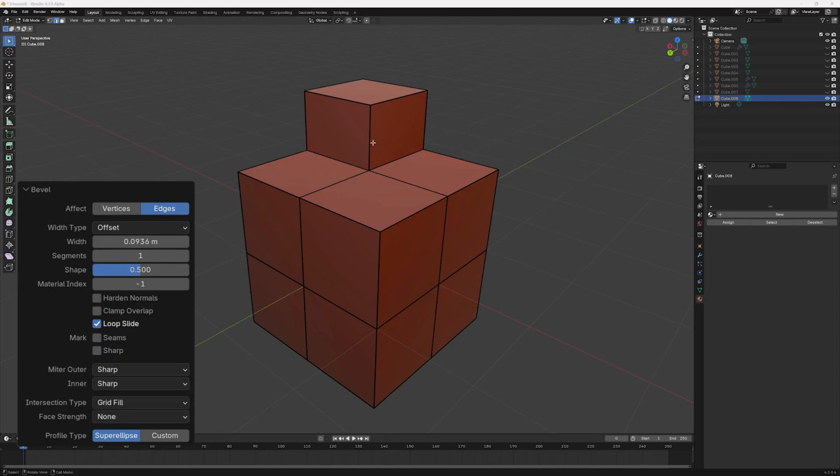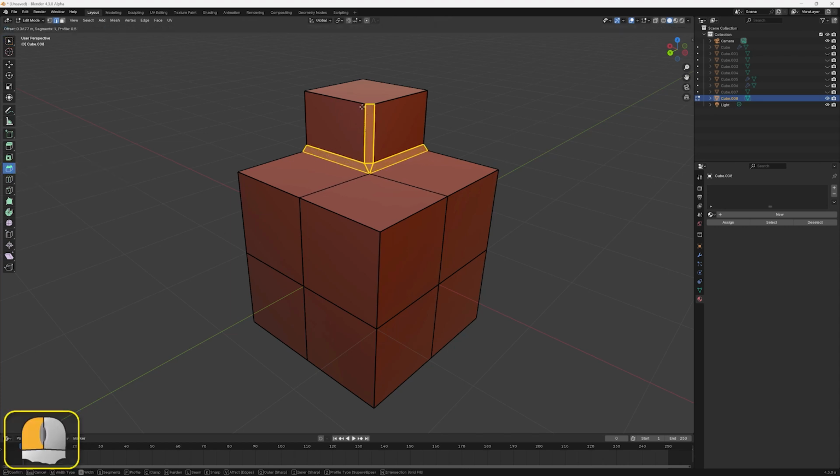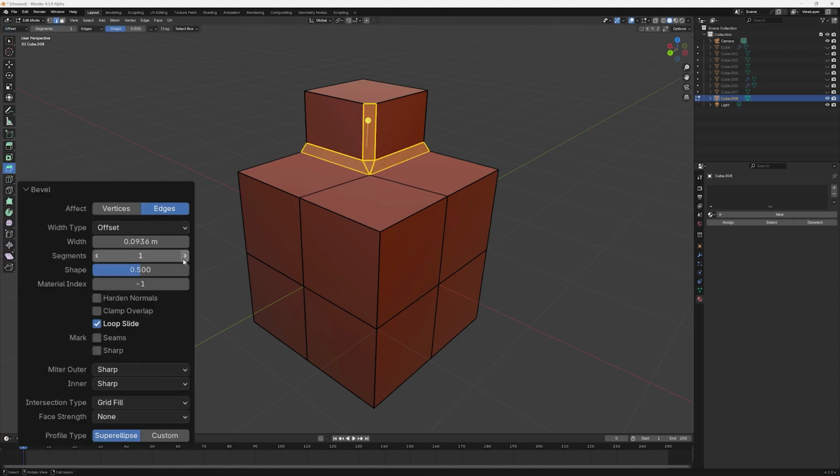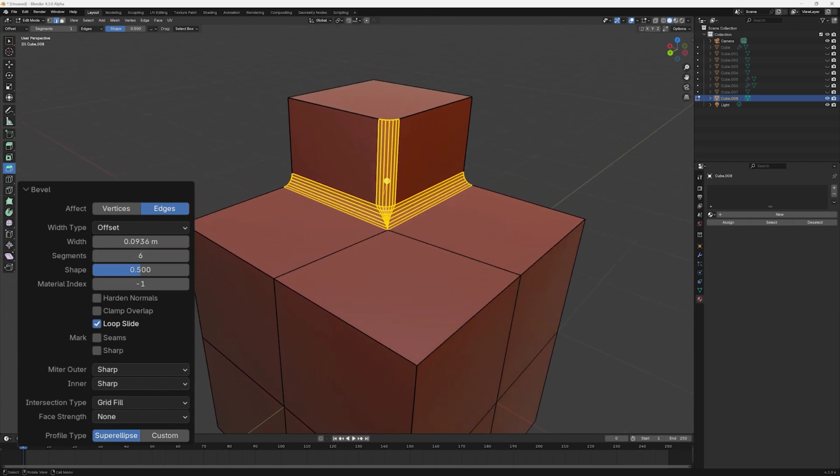The next 3 parameters again need something out of the ordinary to show the effects they create. So, we'll start with the modified cube shown here and select these 3 edges to be beveled. We'll set segments to 6 to allow enough detail to show off the various options. Miter Outer offers 3 options: Sharp, the default, Patch, and Arc. Each option adjusts the faces created at the intersection between the vertical and horizontal bevels.